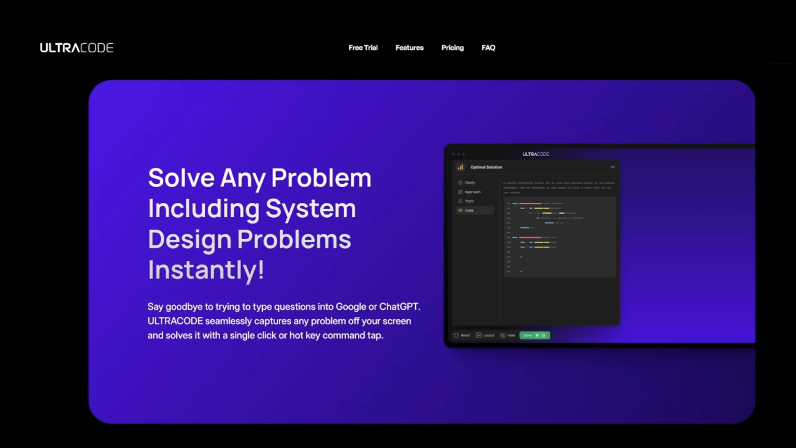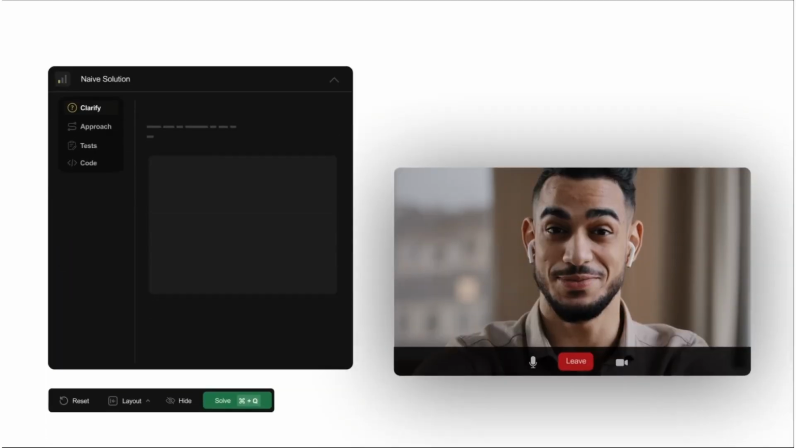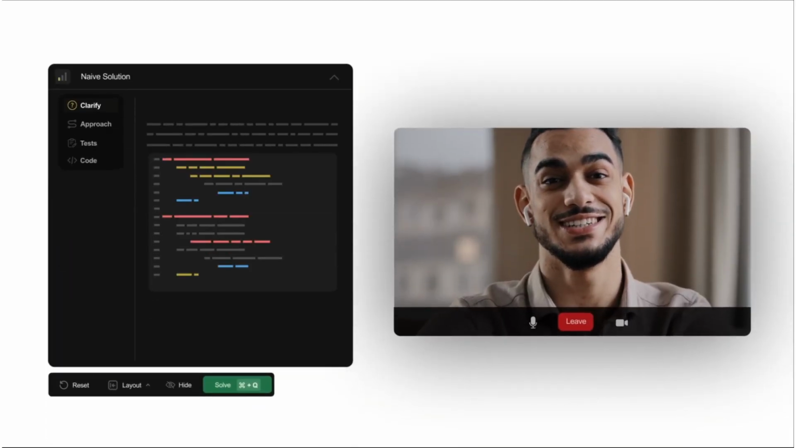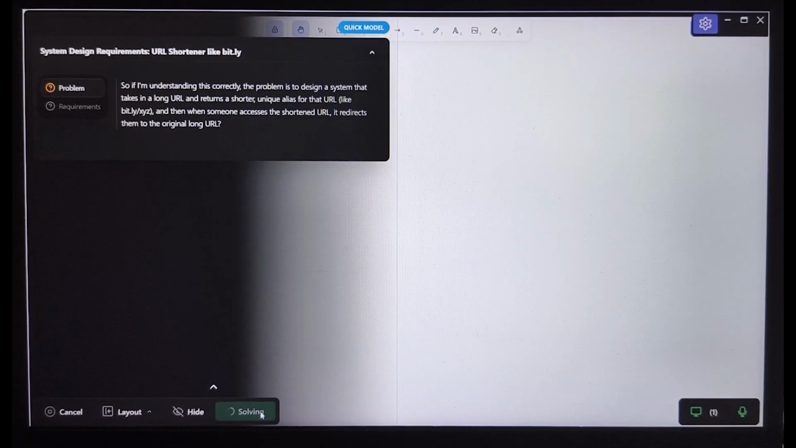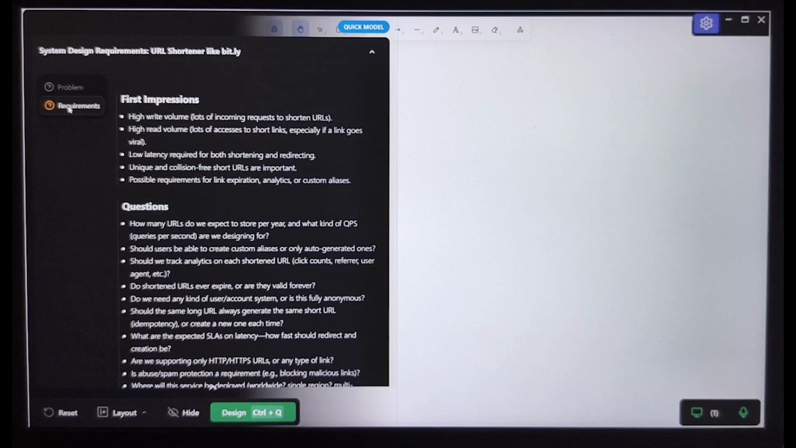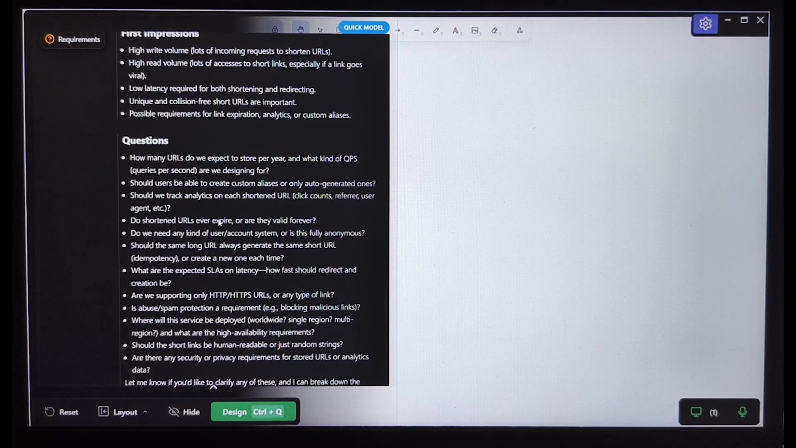Now let's switch gears and talk about a few features I believe only Ultracode has. These features include system design support and audio recognition. These go hand in hand because system design questions are usually asked verbally. Unlike the normal AI LeetCode solvers, Ultracode is fine-tuned for system design questions and will actually give you a list of clarifying questions to ask the interviewer. And then it will use the responses from those questions to customize the final solution presented.